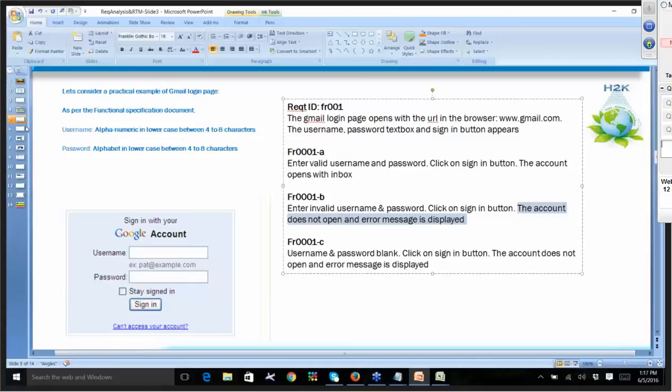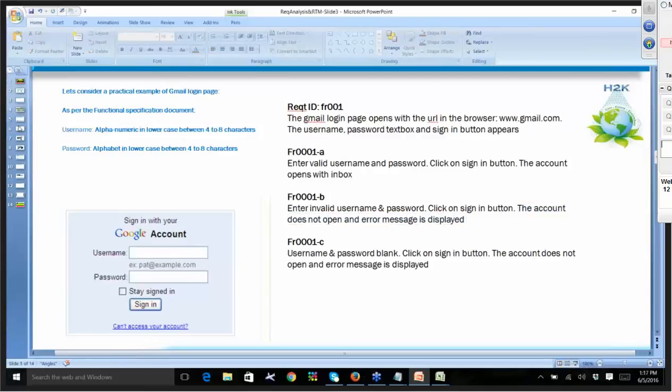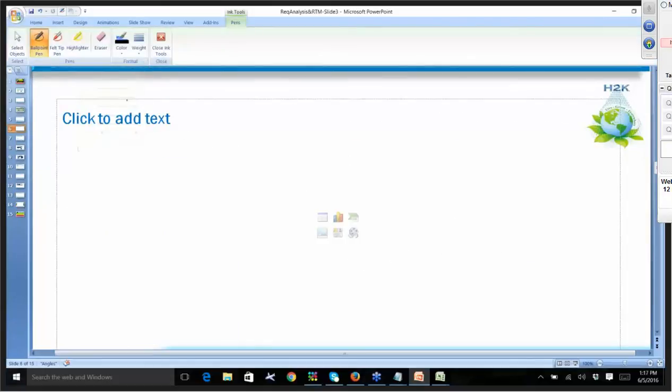Let's do a recap of what we have done for our understanding. First I read the requirements for Gmail. I understood them. Then what did I do? If I had any doubts, I checked with the BA.